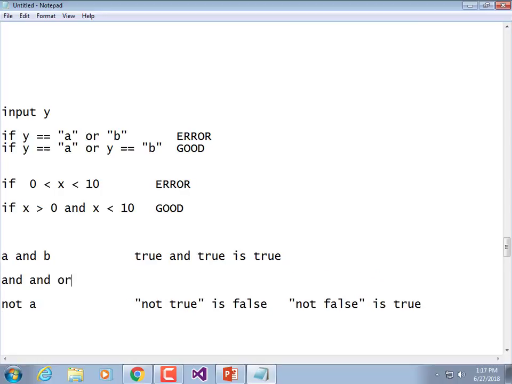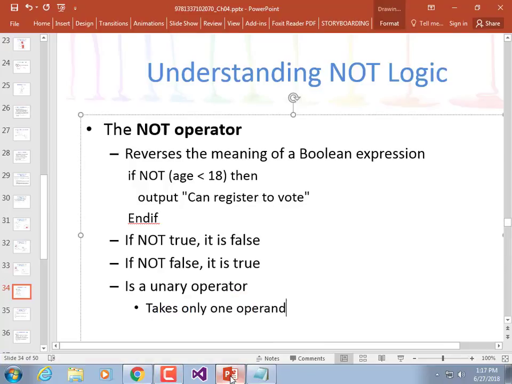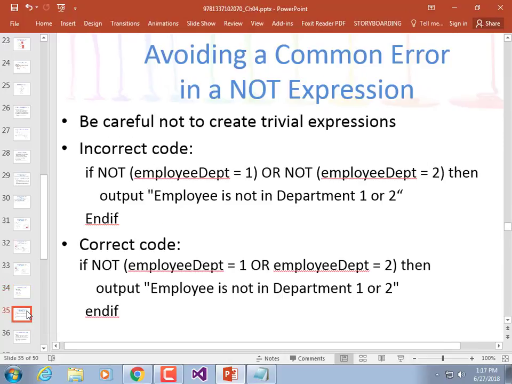So and and or are binary operators requiring two operands. Not is a unary operator, meaning one, requiring one operand. I avoid using not most of the time just for that reason. It's kind of hard. But if it makes sense to you, feel free.